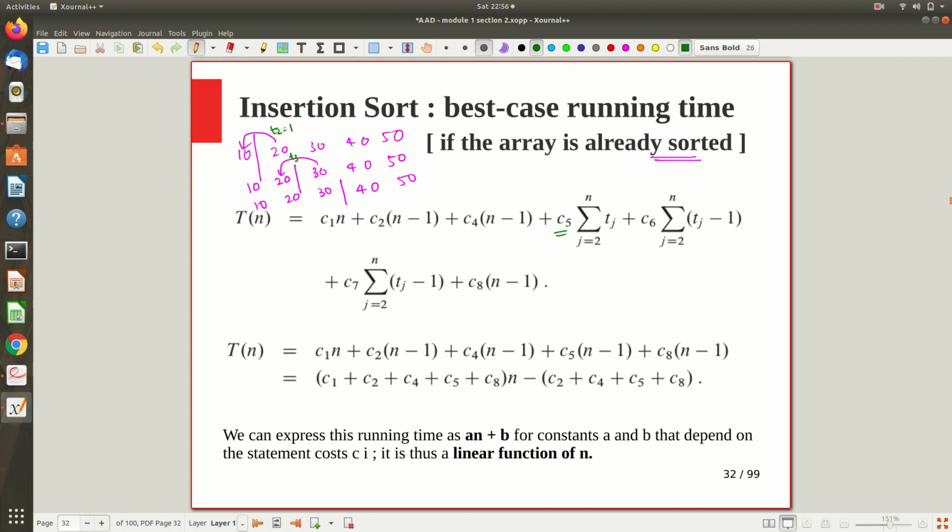Similarly, when j is equal to 3, this t3 is also found to be 1, and when j is equal to 4, this t4 is also found to be 1. So in general, tj is equal to 1 in the best case. This is a very, very important observation. So what I can tell is tj is equal to 1 in every while loop. So this tj everywhere you can replace with 1. That is very important.